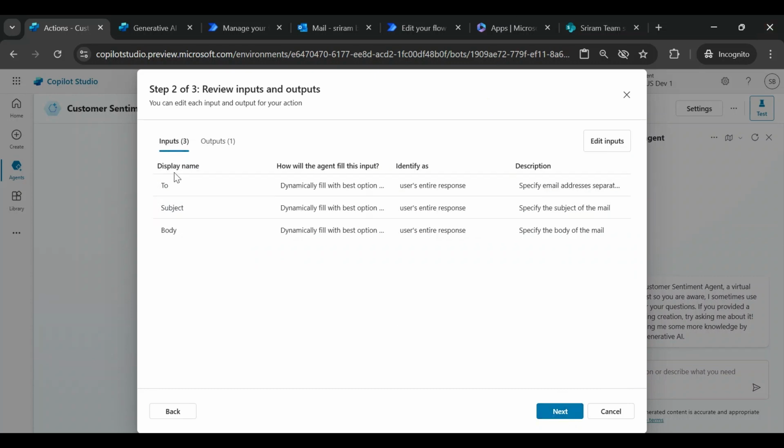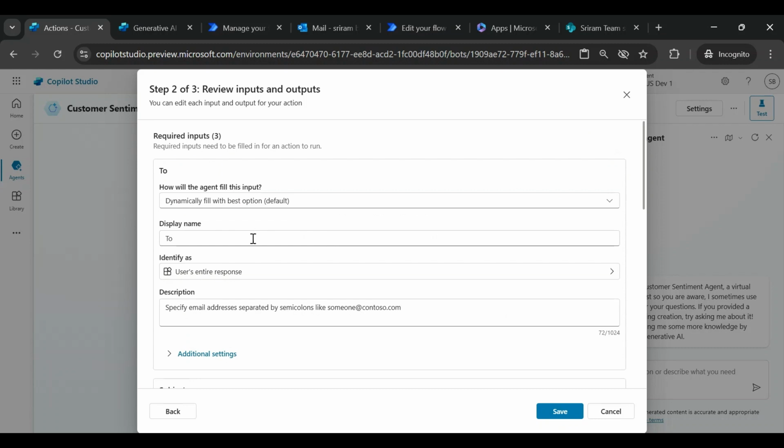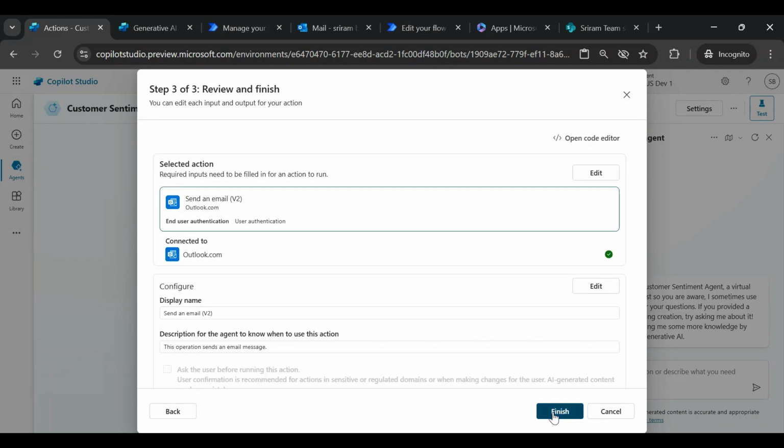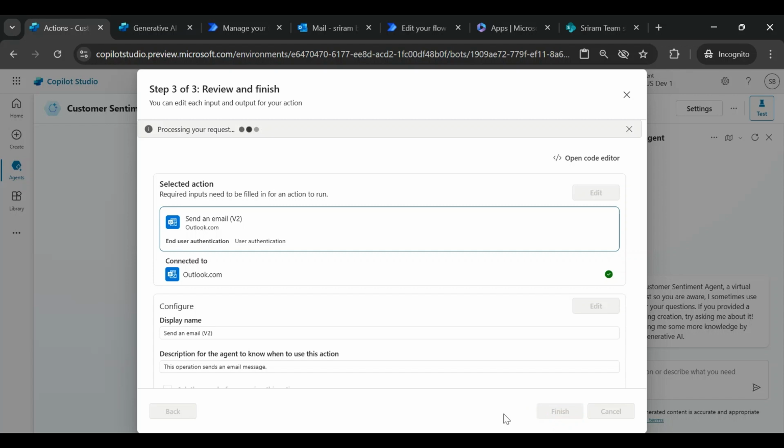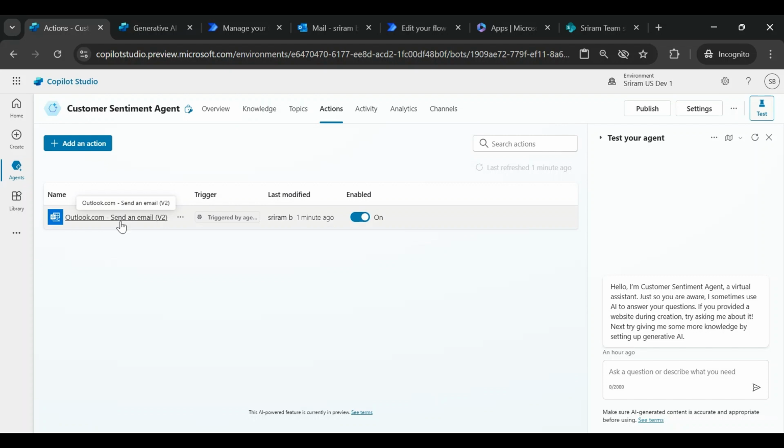Here you can see the inputs and outputs for the action. Let me go ahead and show you a few inputs here. One of the inputs for this action is the To. This is where the person who we are actually sending the email to, the email address of that person. So here, as you can see, your option is for the agent to dynamically fill with the best option, or you can set a static value for it. I'll leave it as dynamically fill with the best option. So what the AI does, based on the conversation, it will fill out the To. Let me hit finish to create the action. Takes a few seconds. Here you can see the action that has been created.